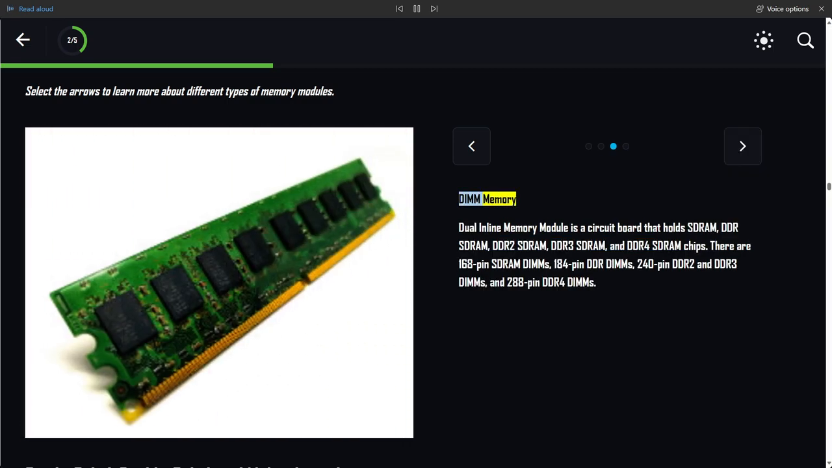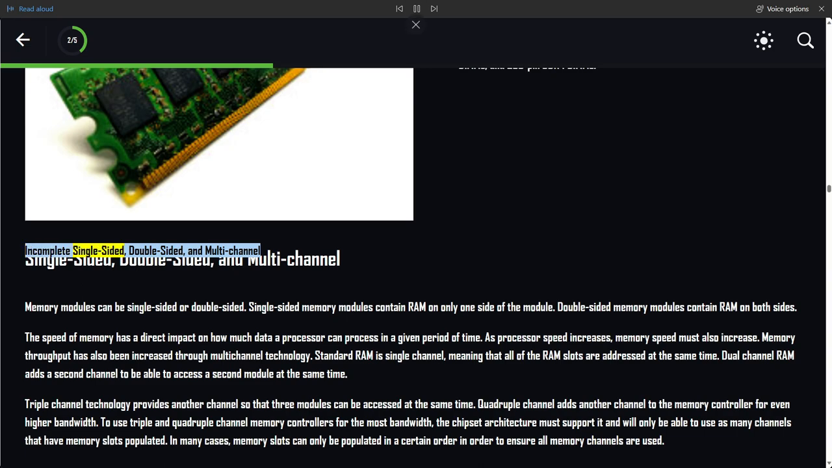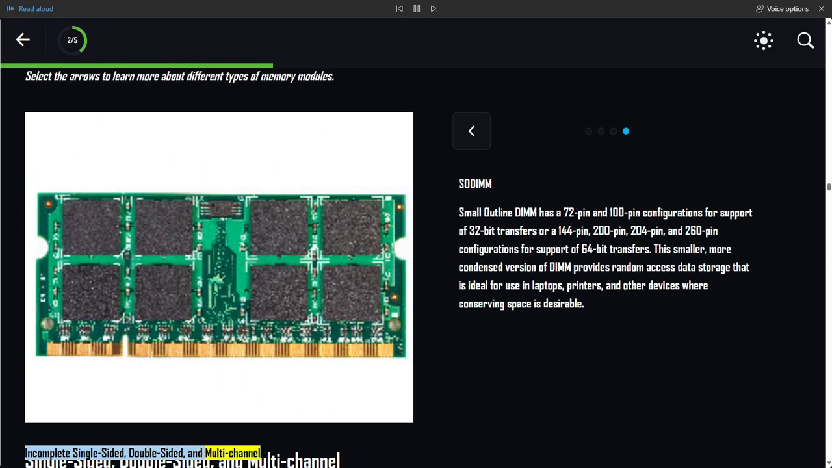DIMM memory. Dual inline memory module is a circuit board that holds SDRAM, DDR SDRAM, DDR2 SDRAM, DDR3 SDRAM, and DDR4 SDRAM chips. There are 168-pin SDRAM DIMMs, 184-pin DDR DIMMs, 240-pin DDR2 and DDR3 DIMMs, and 288-pin DDR4 DIMMs. Single-sided, double-sided, and multi-channel. SODIMM.